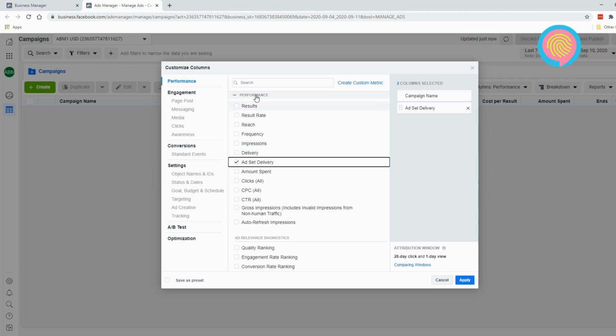Okay, we'll click Ad Set Delivery. Basically, this explains the status of the campaign. Is it in review? Is it rejected? Is it active? Is it completed? We will know. All right, so that's called Ad Set Delivery. The next thing we're going to add is budget.